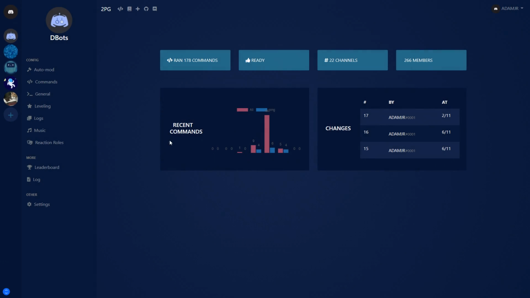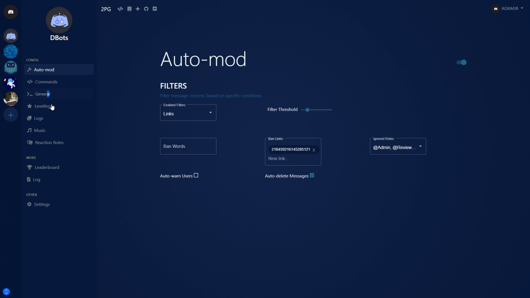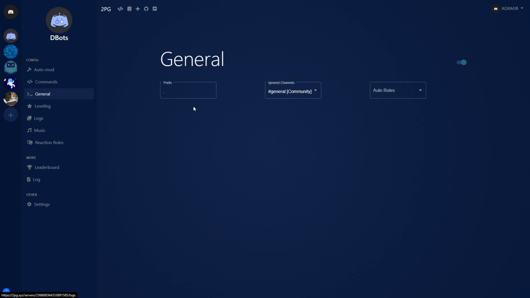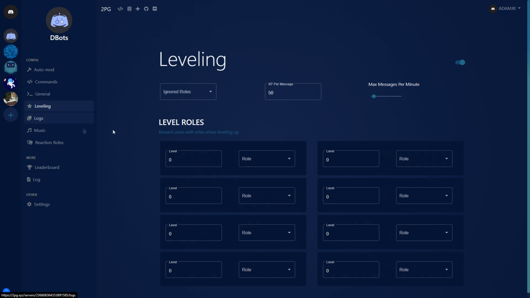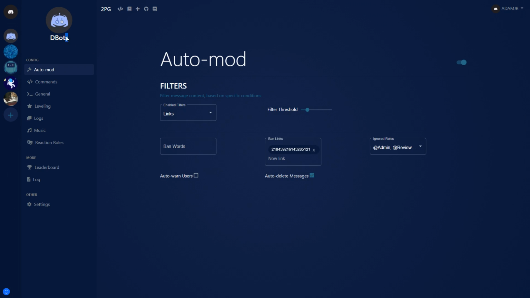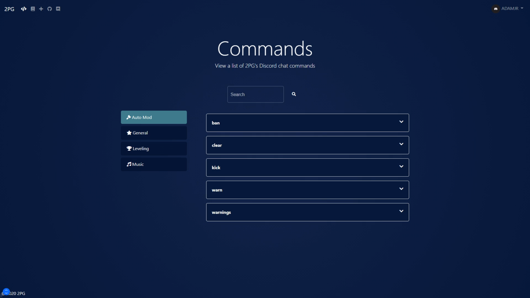In this video, I will show you how to host your own Discord bot dashboard for free. We can edit things here. We have commands, general, prefix, leveling, reaction roles, logs, a lot of things, graphs. There we go. Let's get into it.